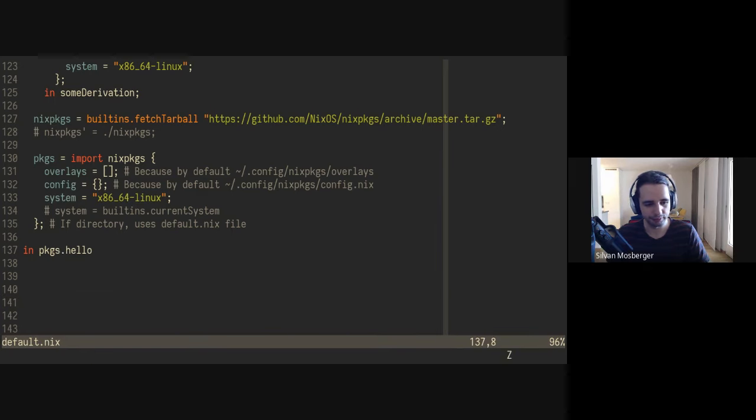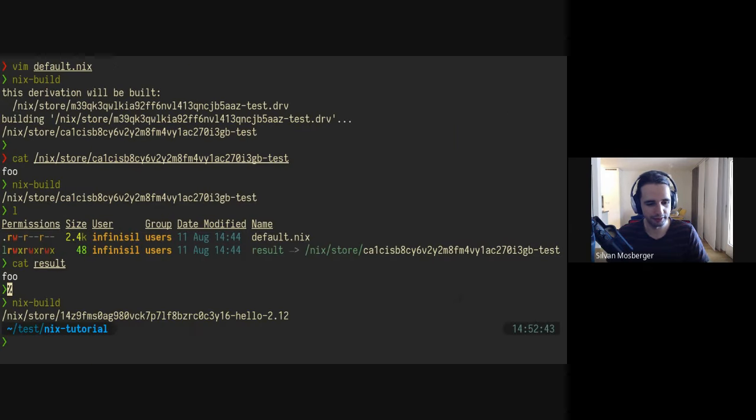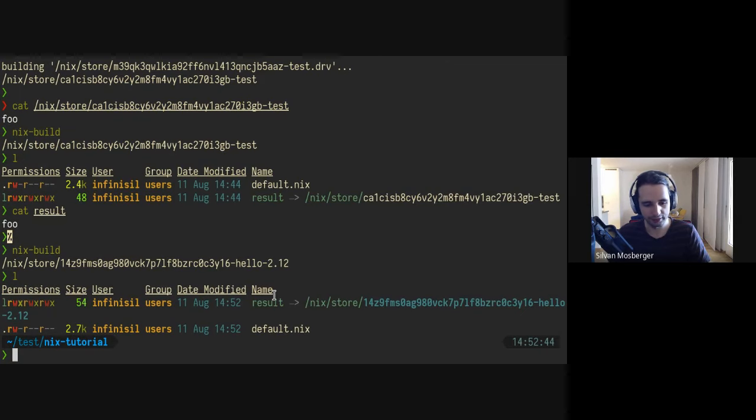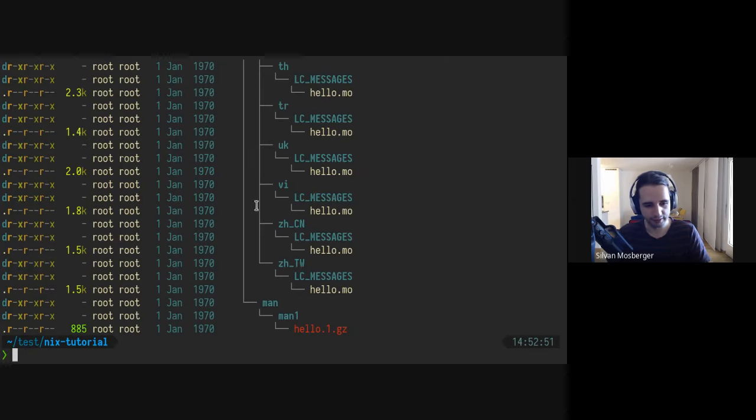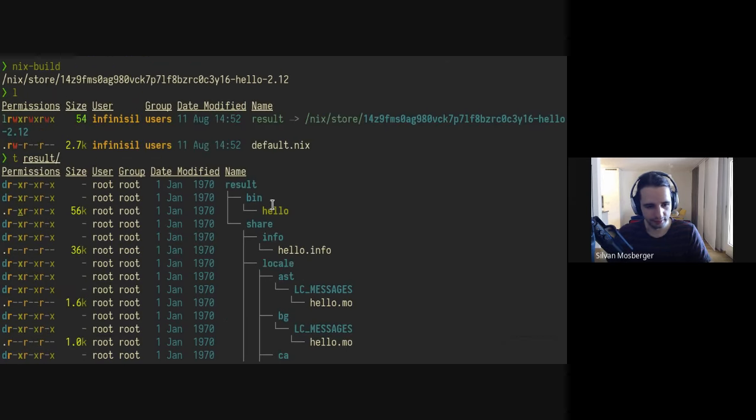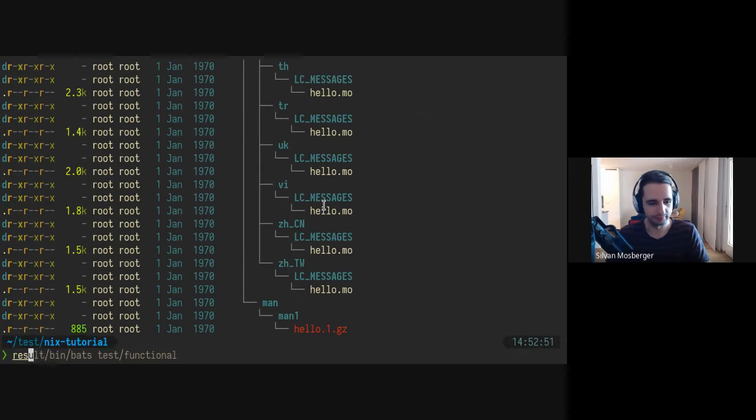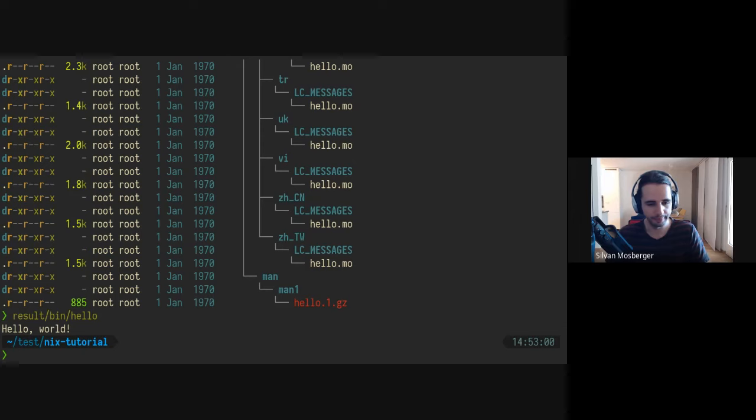Right, and now we have hello here. If we build hello, we get the result symlink pointing to hello, and here we can then inspect the result. You can see that it has a hello binary, and we can execute this locally here. result/bin/hello. All right.